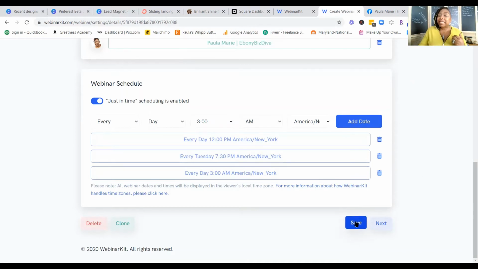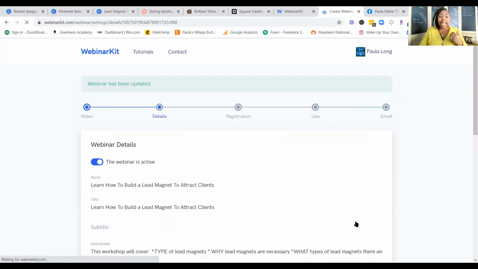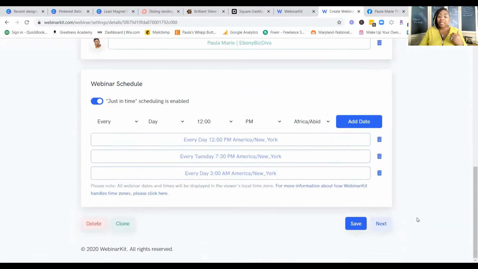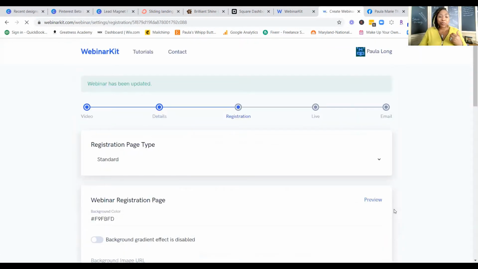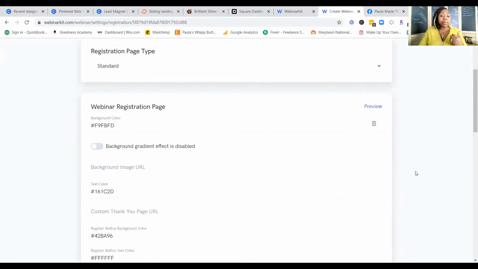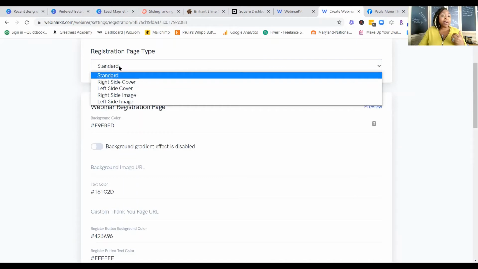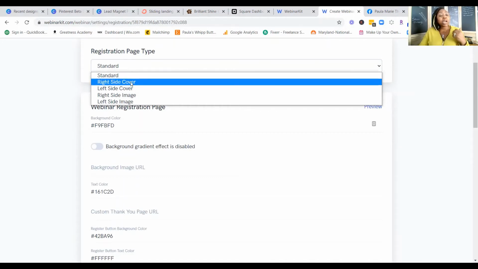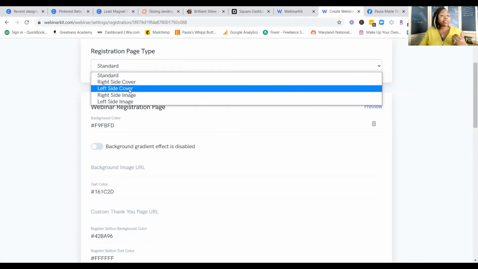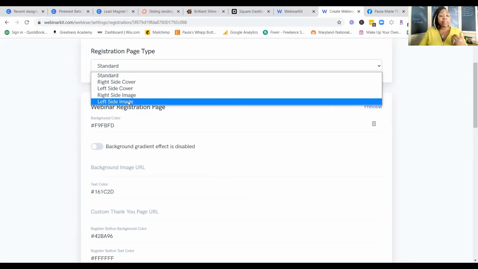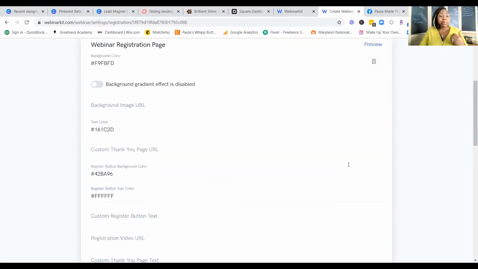So let's hit save. And after you hit save, let's go to next. And then here is where you can build a standard page. You have the option to have the cover on the right side or the left, if you want a side image or a left image. And I've already built out this page, so we're just going to preview it.